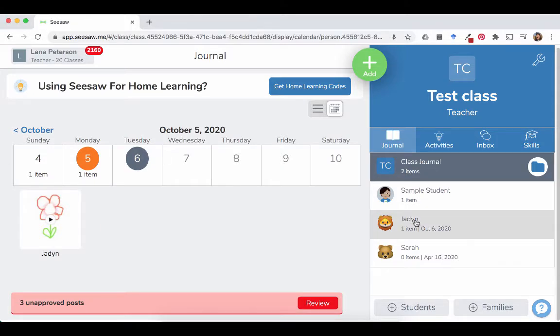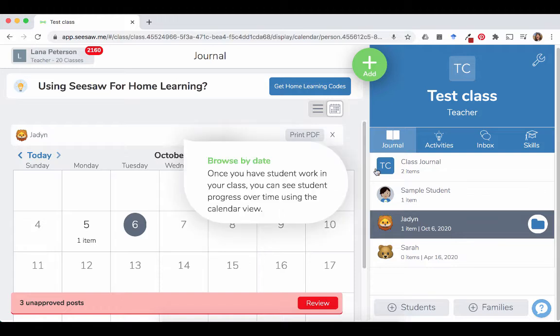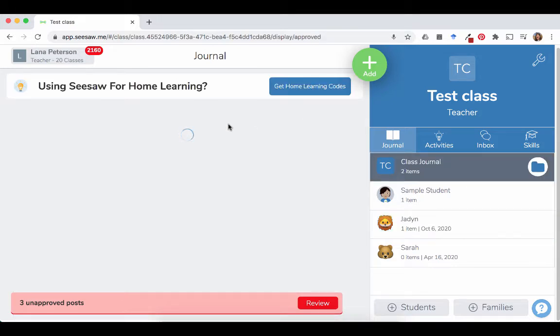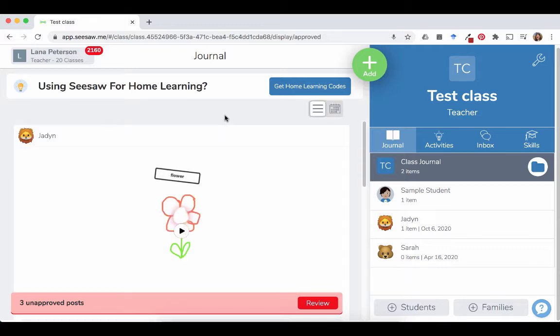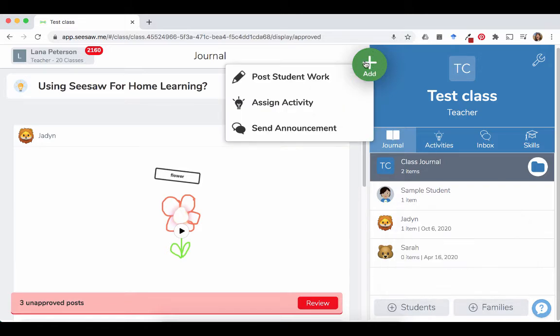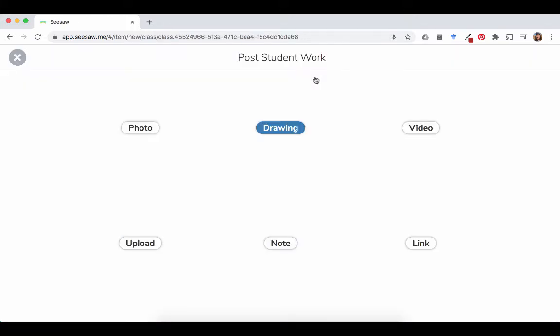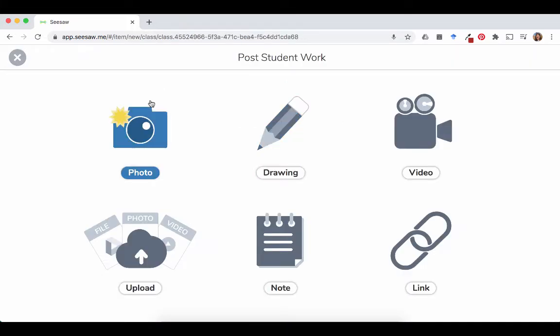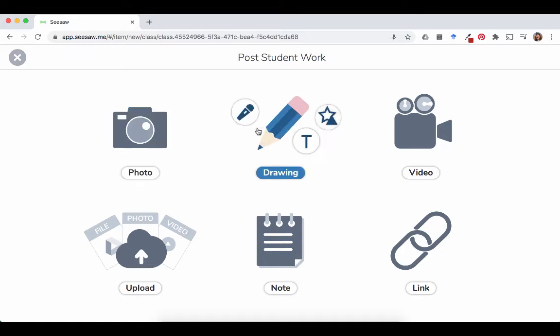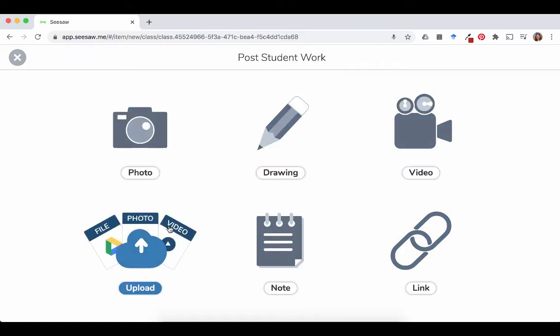At any point, Jaden or any of my other students could post on their learning journal by responding to an activity, which we'll cover in a second, or they can always go up to this add here, and then they would write post student work. So this is the same thing that they would see. And they have a choice: photo, drawing, video, link, note, or upload. And actually it's a little bit broader than that once you dive in here.